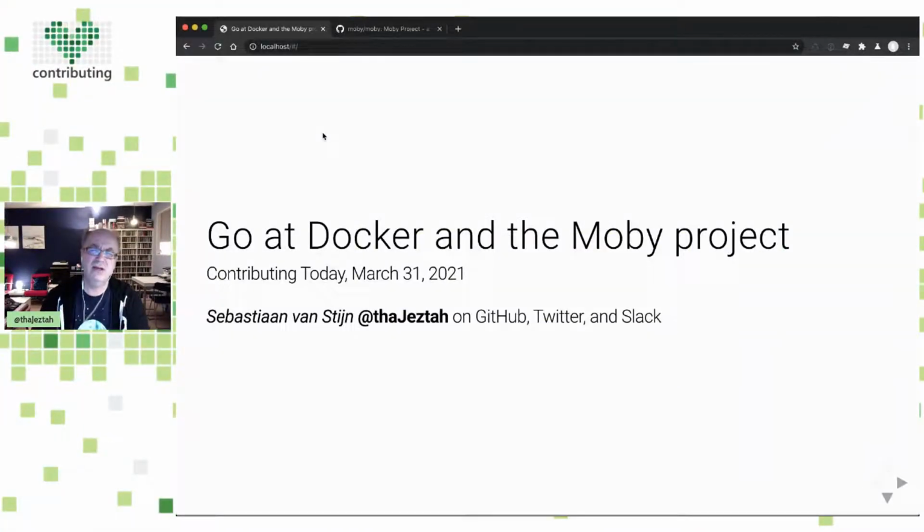Okay, so I thought it's about Go. So let me start with Docker and the Moby project. Docker is probably well known to most people.